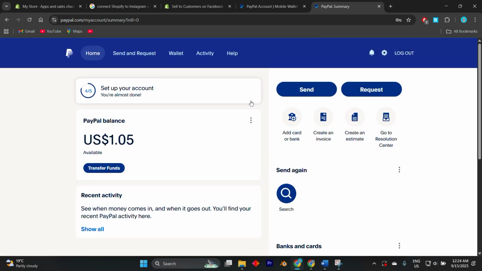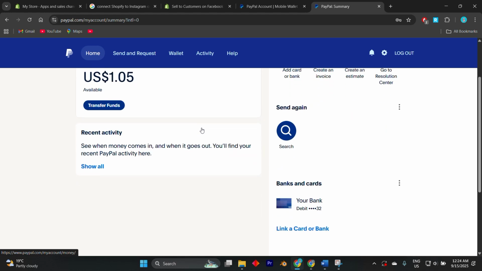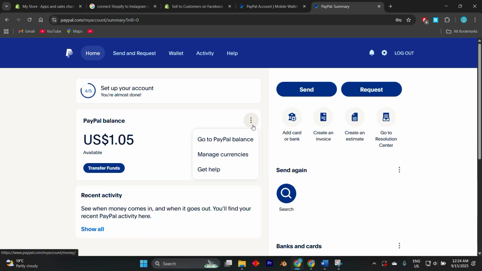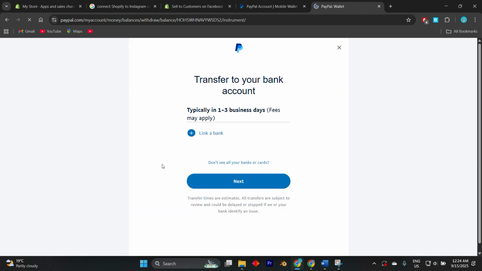After logging in, you'll be directed to your main dashboard. Now, look for the transfer money option, usually highlighted in your account summary. Clicking this will bring you to the transfer page, where you'll see two main withdrawal methods.